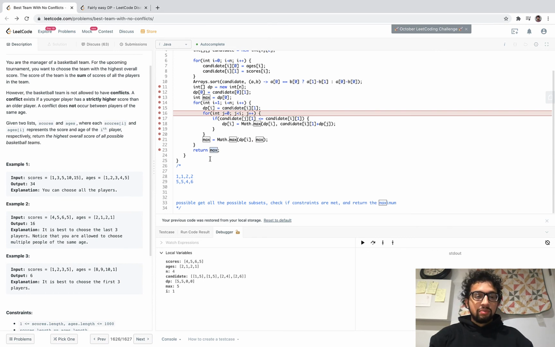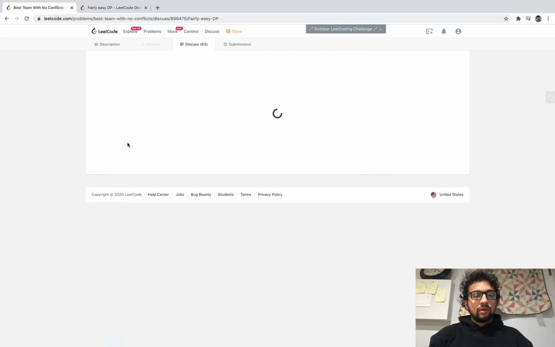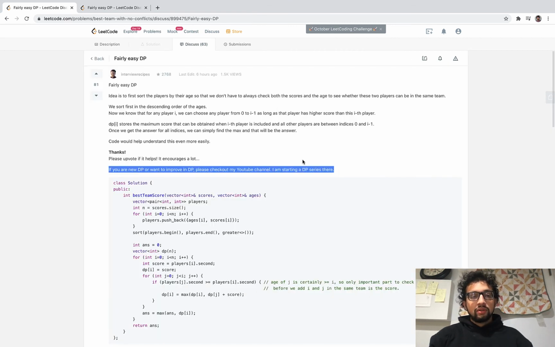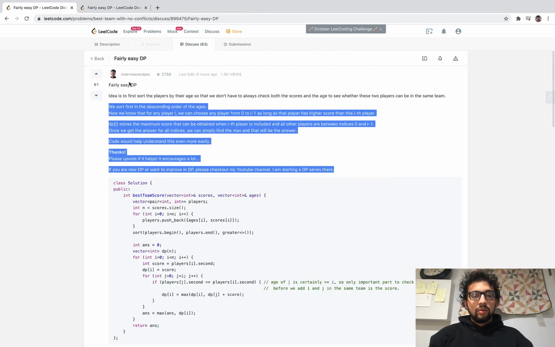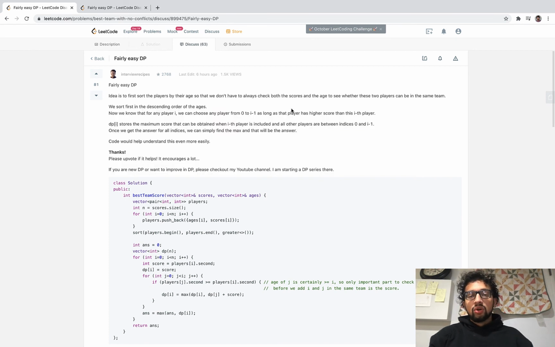That's the solution. You can check the discussion. He has a good explanation. It helps over here too. Fairly easy DP. Thank you, man, for this. It helped me a lot. The idea is to first sort the players by the age so that we don't always have to check both the scores and the age to see whether these two players can be in the same team. We sort first in the descending order of the ages.